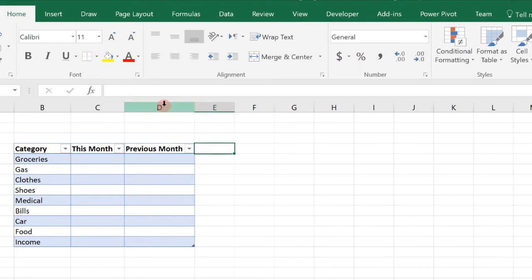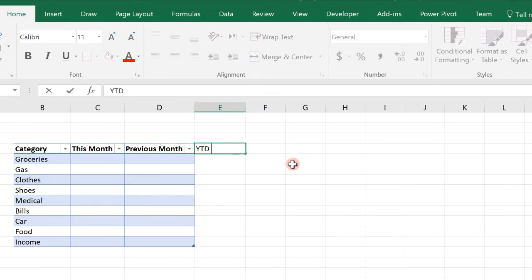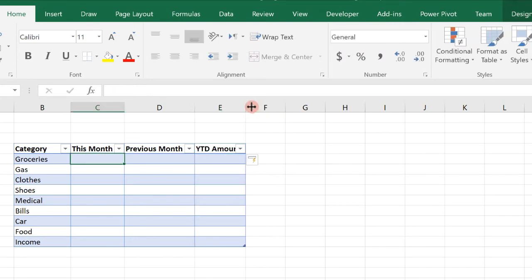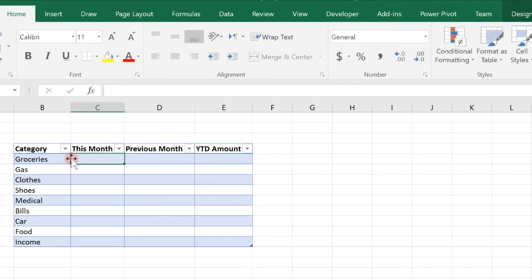Okay, and the last one is going to be named year to date expenses or amount. Let's say amount. Much easier, because you have income. Anyway, so let's calculate the total expenses and income for this month.